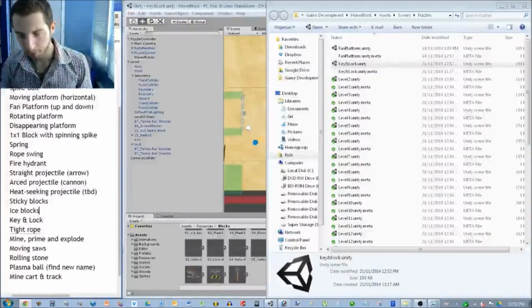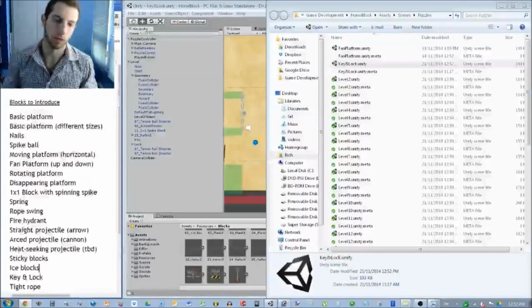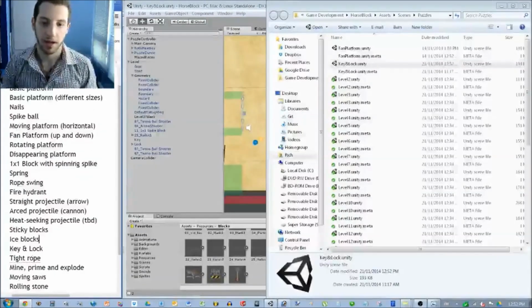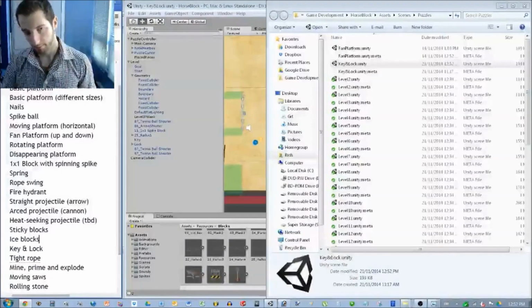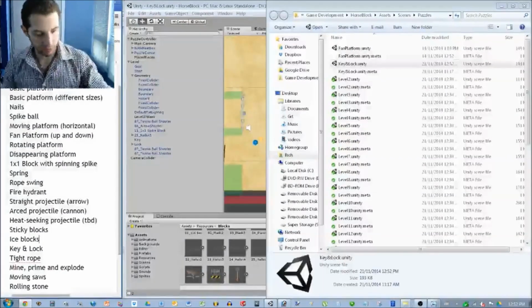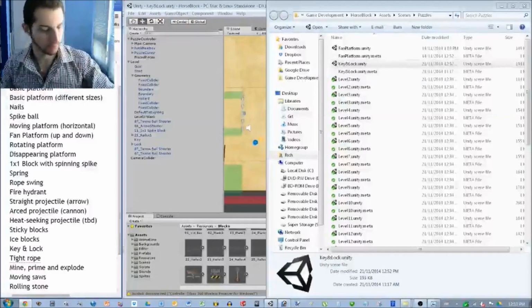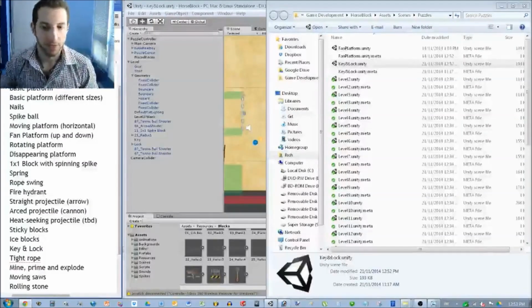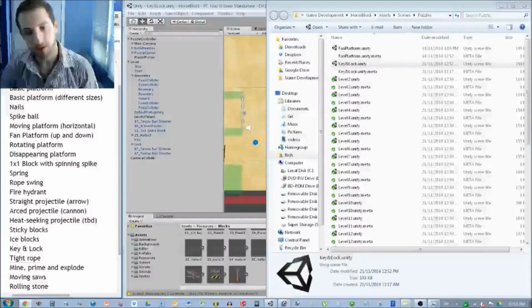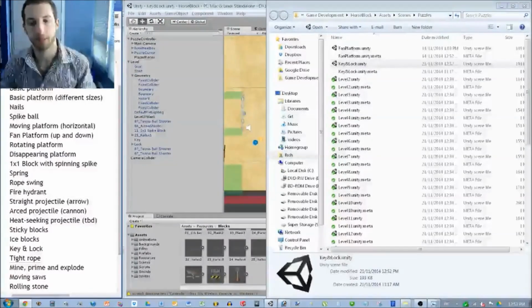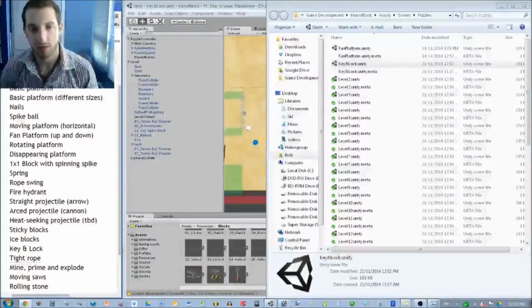So ideally, what we'll do is introduce the block as something the player can't control or doesn't have control over, and then introduce the block later as something the player can control. Let's say the spike ball thing that we showed, the thing that was spinning around the block, is something the player is not going to have access to the first time they see it.